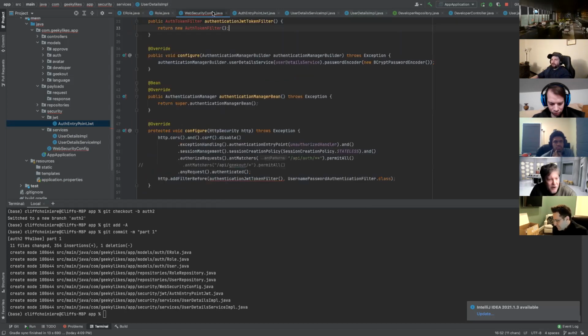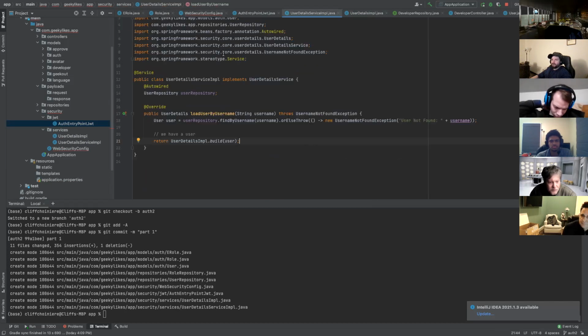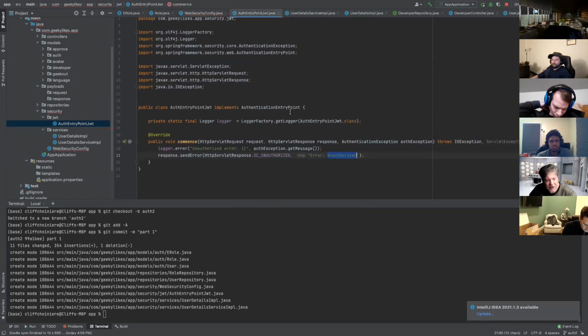If you notice in our web security config, we do this as part of one of our filters, using the username password authentication filter. This is going to check out the user detail system that we've created, and it's going to look into that. As we go through the process of creating our filter, we're going to do more with the user details service system. So it's basically a special object class that Spring Security uses to authenticate and validate.